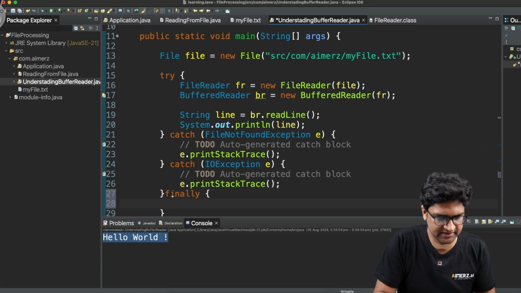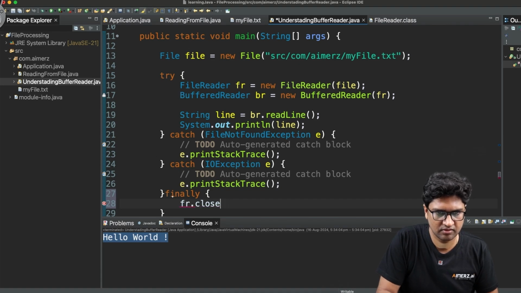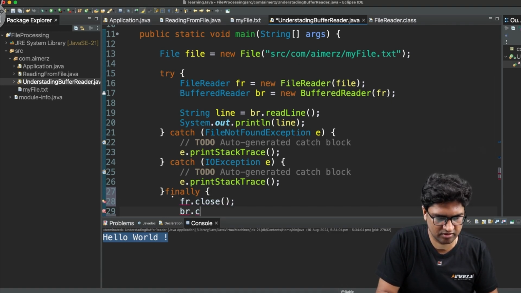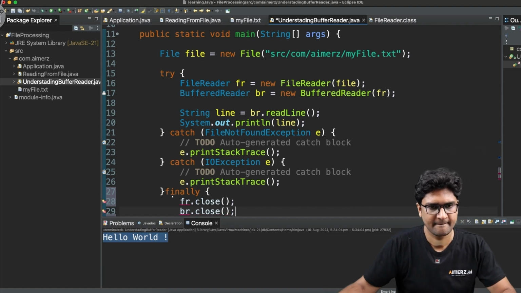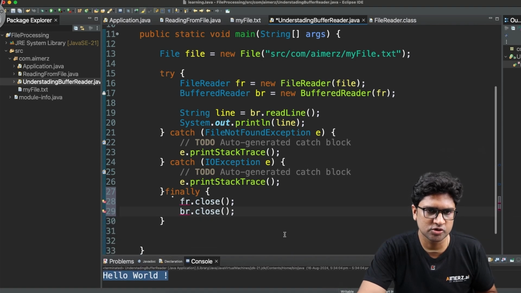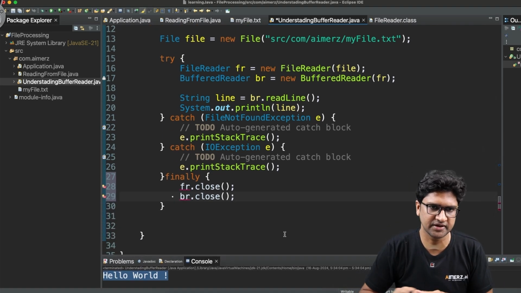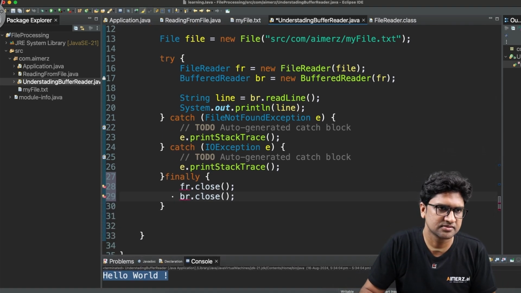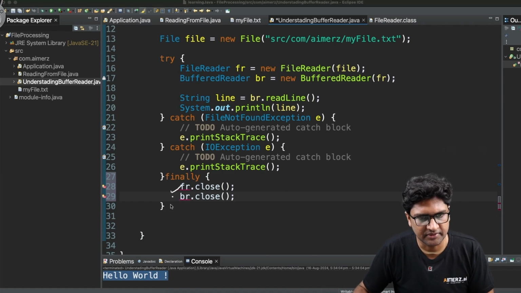and here I should say fr.close, and I should also say br.close. But if you see here, when I'm trying to call this method called close on the file reader and the buffer reader, I'm getting this error here.